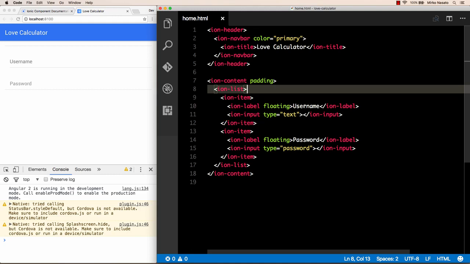These Ionic components are very similar to the standard HTML label and input elements. But of course, a standard HTML label doesn't have a floating attribute, providing that nice animation effect. So that's an example of extra functionality provided by the Ionic components, but they also take care of styling these elements so that they look more like native mobile widgets.